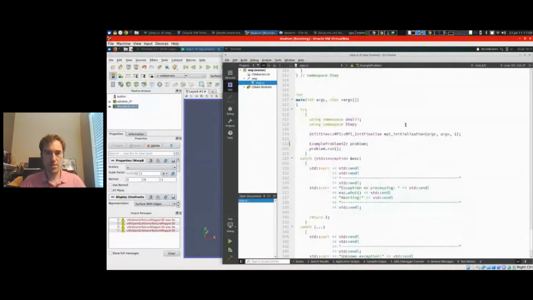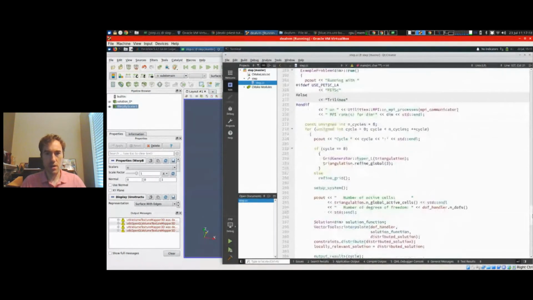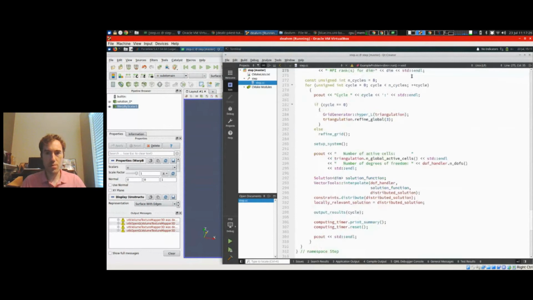So the main loop is basically initialize MPI and then run the example problem in 2D. And if I go to the run function, it is here. There's some printing, saying I'm running on X MPI runs in this dimension. And then I have a loop, 0 to 7 cycles. In cycle 0, I create a mesh and I refine it globally. And then in all later steps, instead of creating the mesh, I'm going to refine the mesh. And on each refined mesh, I'm going to set up the finite element space.